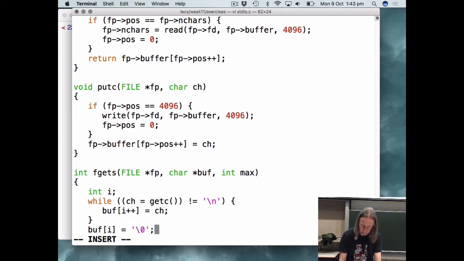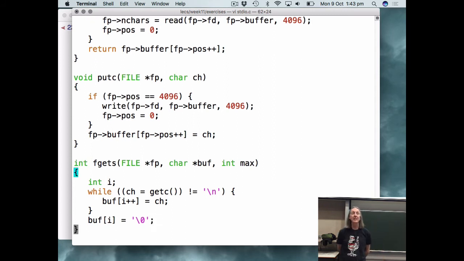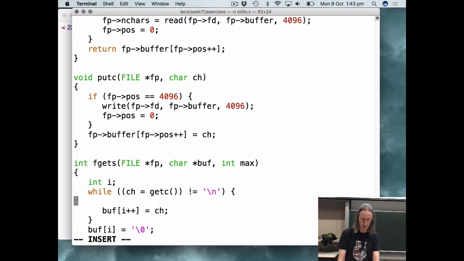By a newline. Now, of course, I've omitted something here: we're passing in the size of the buffer, so we don't want to allow more than max characters to be stuck into the buffer, because that's how big the buffer is, if we're telling the truth about max. Oh, CH I haven't defined, yeah, good point. Alright, now I have. So a couple of things here. One thing we've got to worry about is if we get to the end of the file.